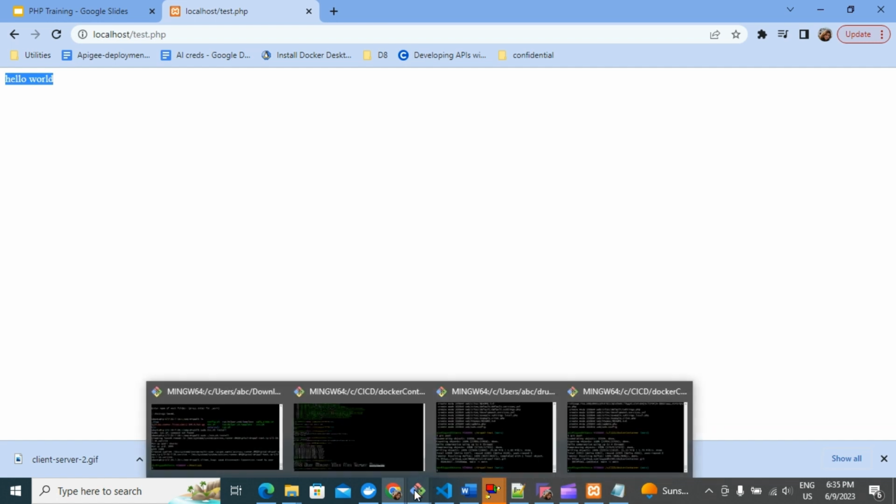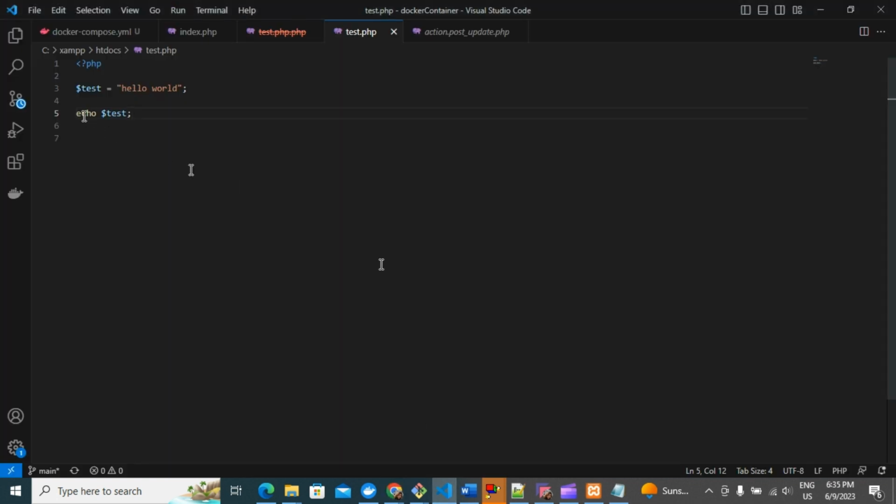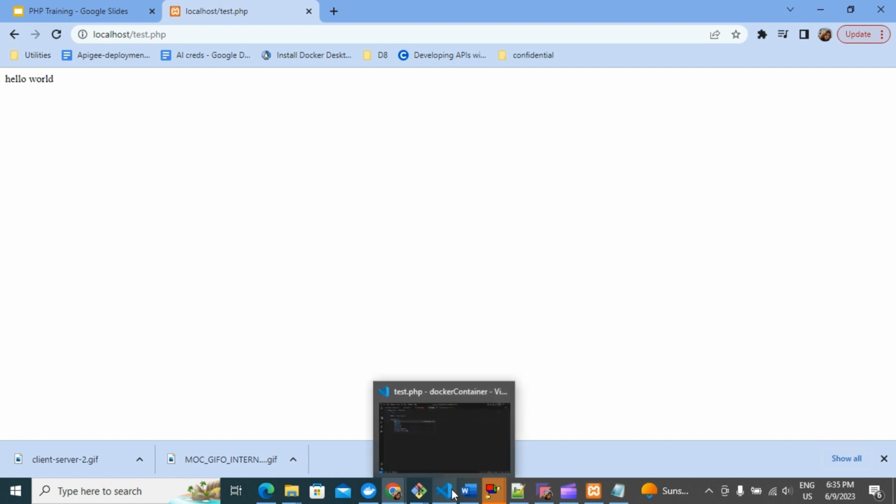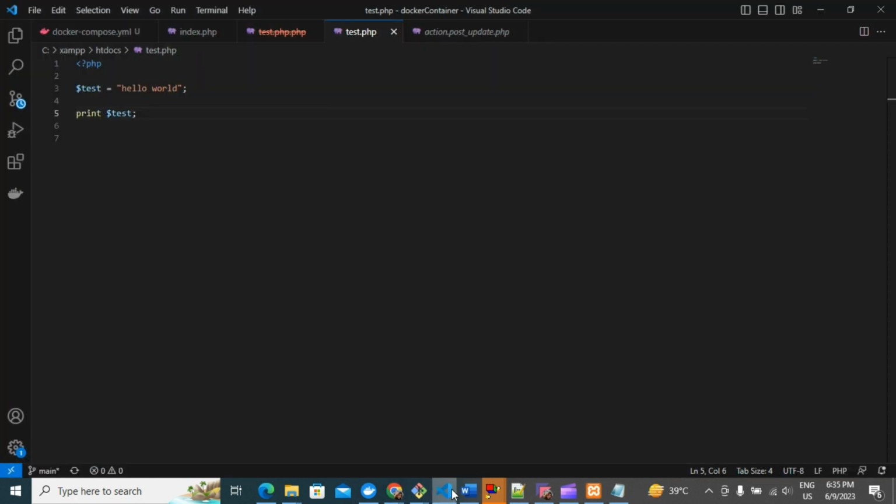The same you can perform with the print function. So with PHP, there are two basic ways to get output, echo and print. Let's use print here and check. So it is still giving you the output, hello world. They are more or less the same. The differences are small. Echo has no return value, while print has a return value.